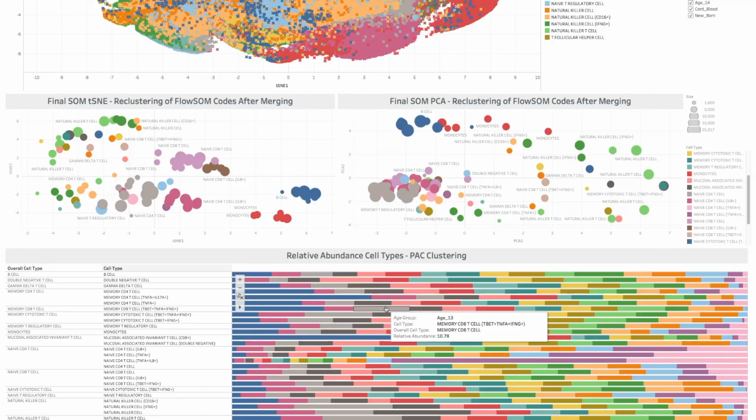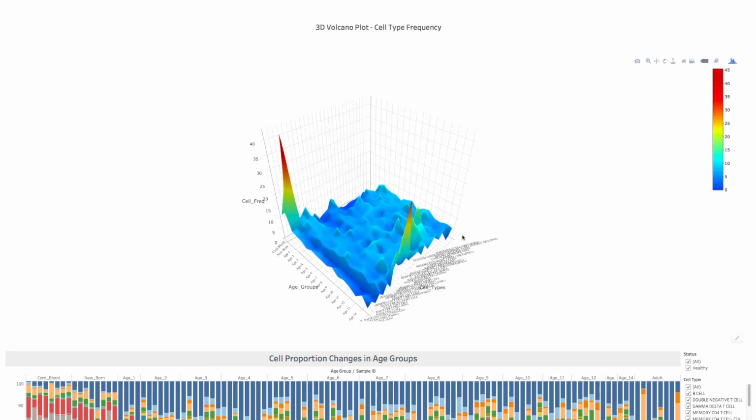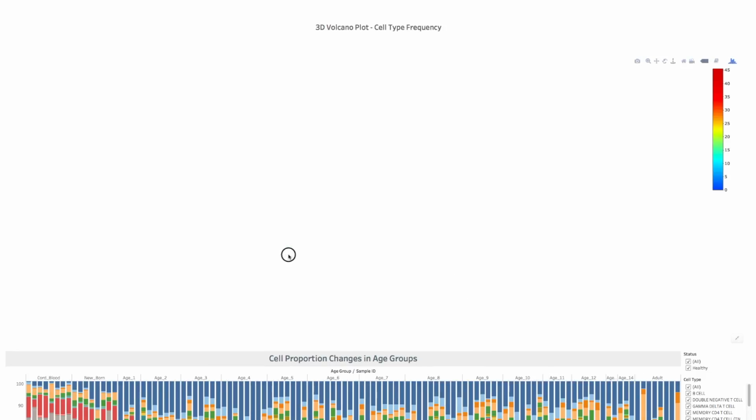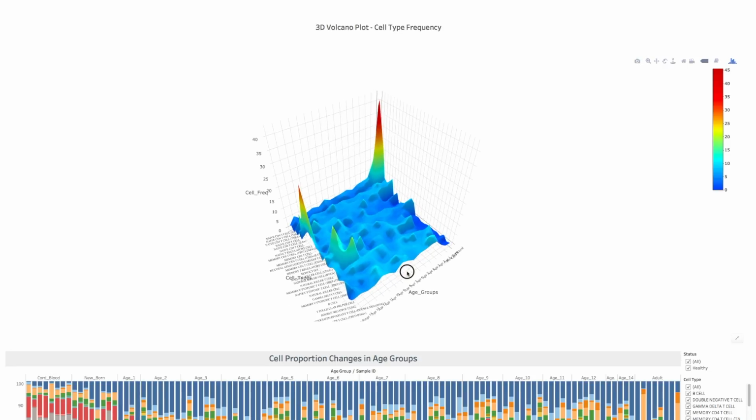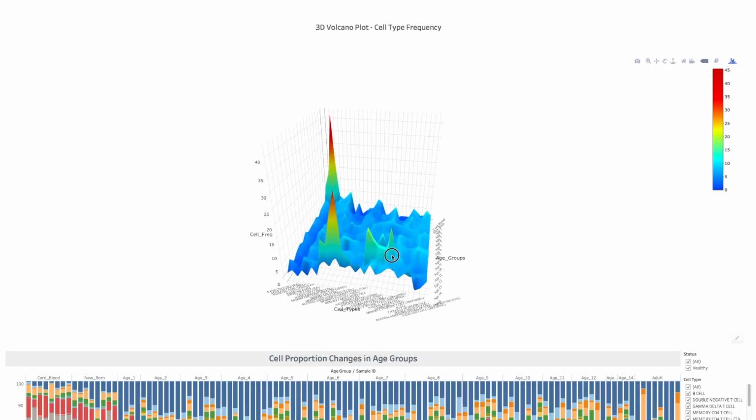Here shows also the relative abundance, but instead of the nodes, it shows the cell types. And after that, the 3D volcano plot will again be shown for our database, but instead of nodes, here shows the cell types. So you could observe which cell types are high in which group. These are our database results.